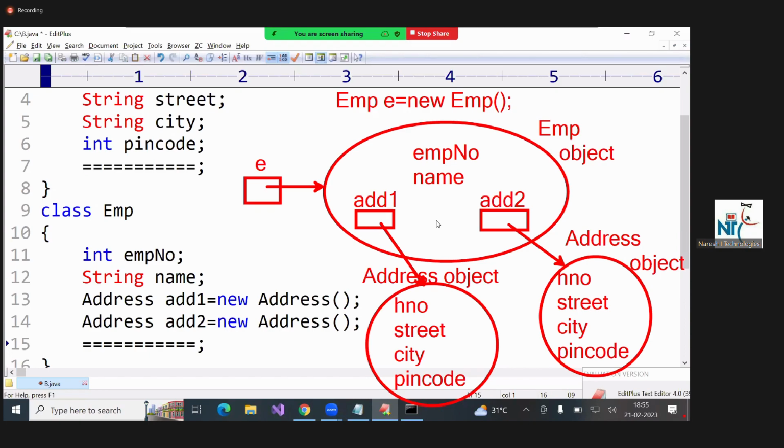See, employee number, name, address 1, address 2. These are all members of the employee class. Now address 1, address 2: members of which class? Employee class. So employee number, name, address 1, address 2 are all employee object members.